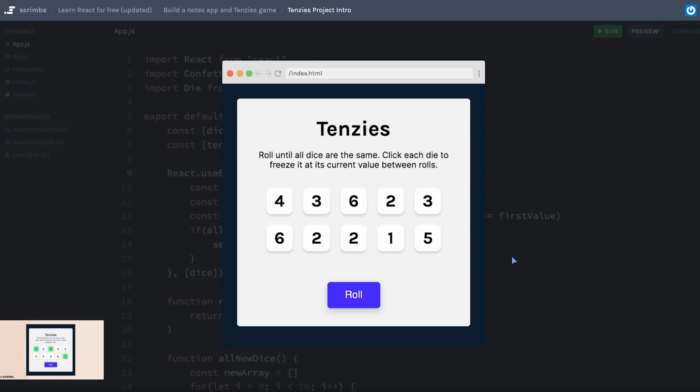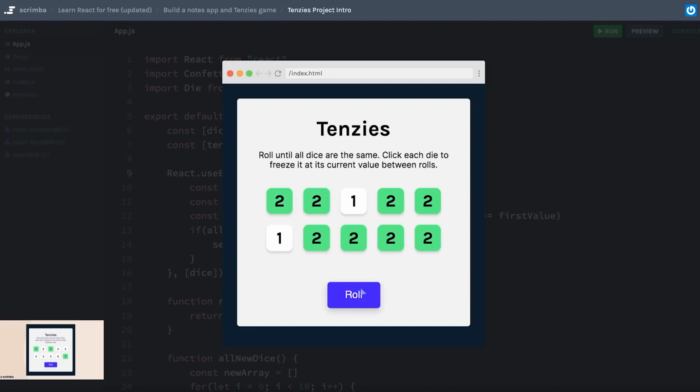The idea is to try and roll 10 dice that are all the same, and in our game, you can click on one of the dice to hold it, and when you click roll, those held dice won't change. We'll click the other twos, and we'll just kind of play this game until all of the dice that we roll are the same number.